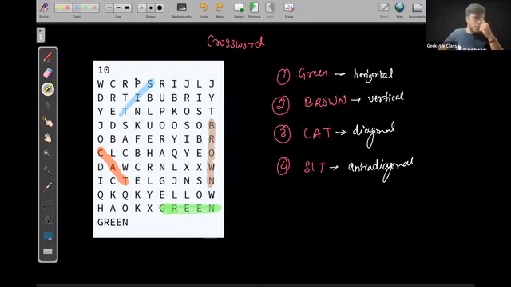So how to search? If we know we have to search in 4 directions, how do we search for any element, for any word?